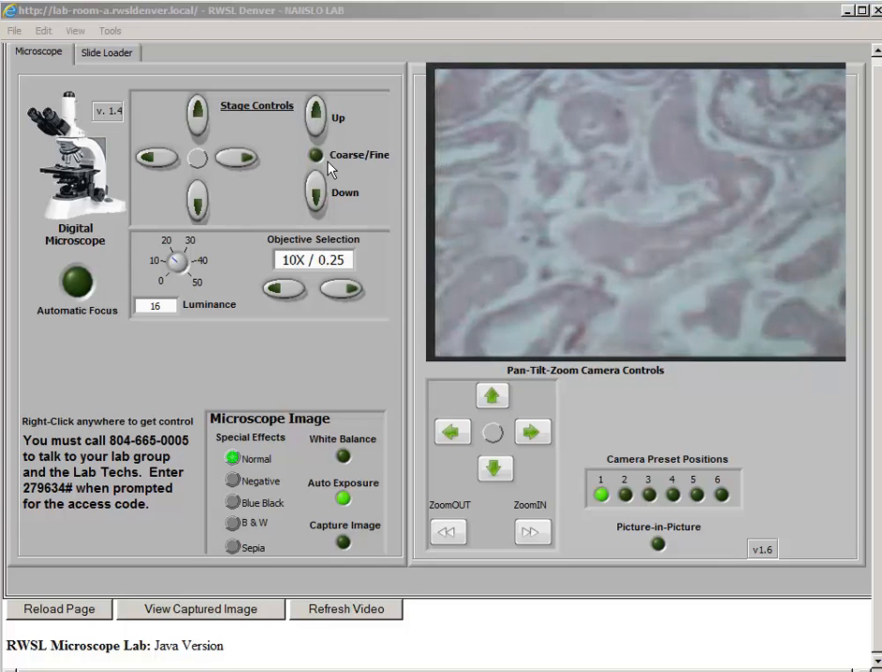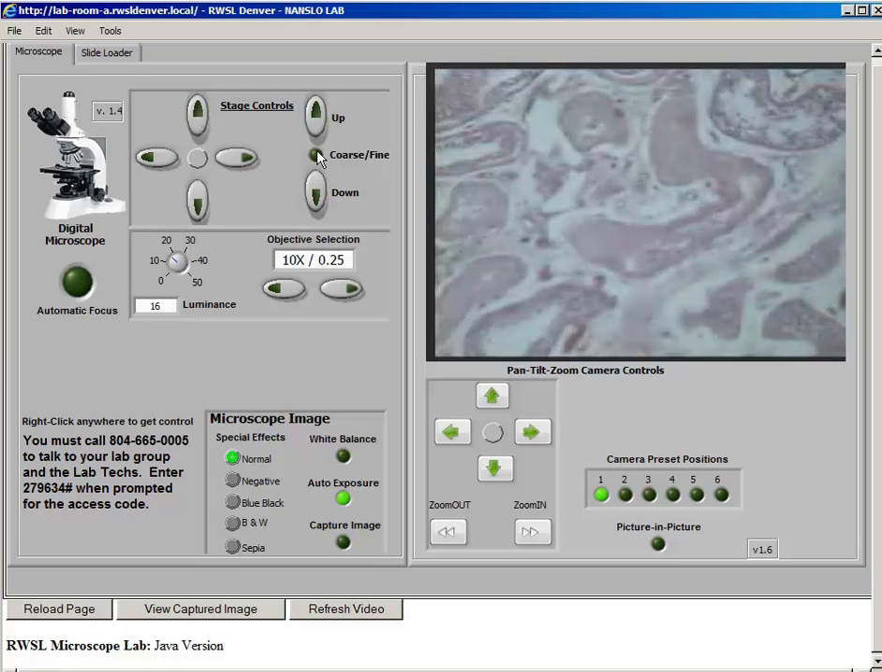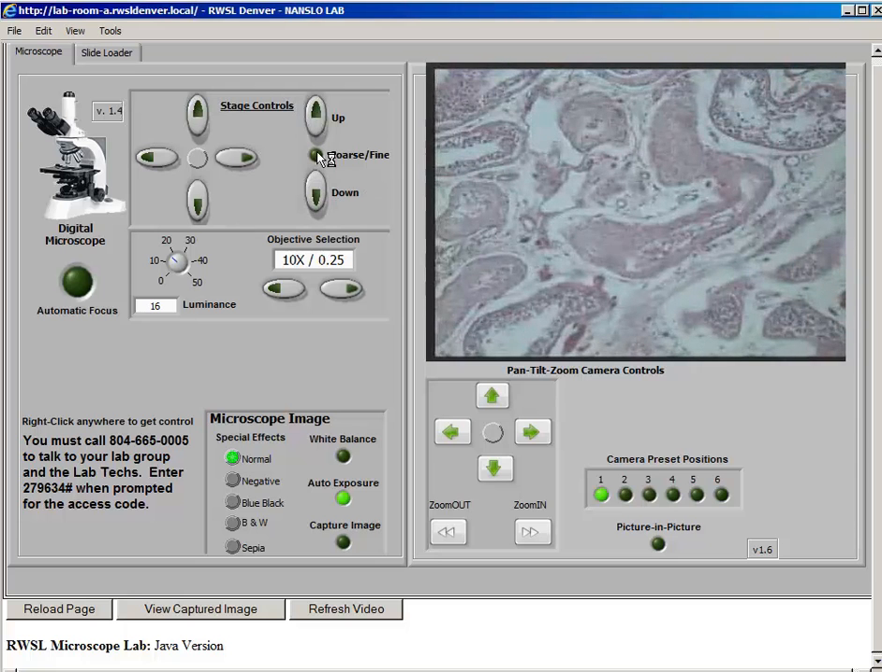Typically, you will start with coarse focus, which moves the stage in large increments. Next, you will change to fine focus. It moves the stage in smaller increments.